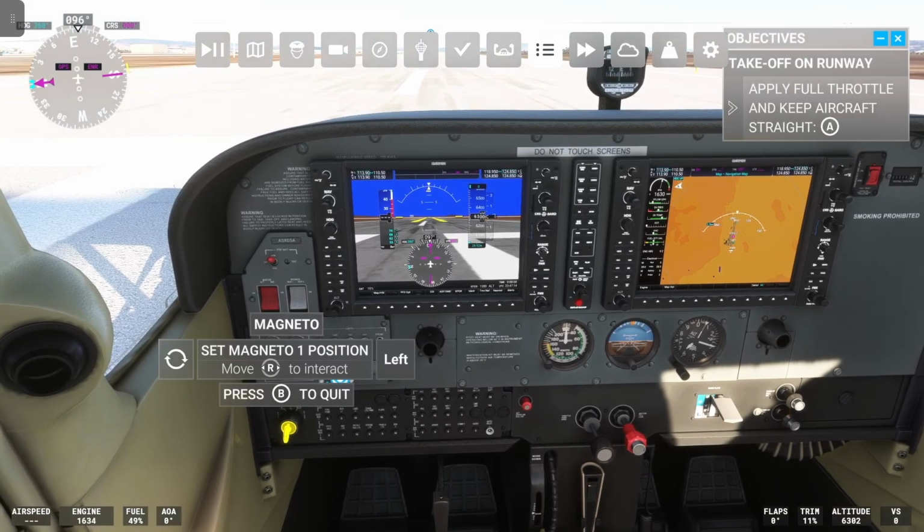Let's check left. Alright, we ended up at 1590. Let's return to both. From 1590, let's round up. Let's say it was 1600. And now we're back at 1700. So fluctuation no more than 100 RPM is the ideal. We're 100 and change in fluctuation. That's not the biggest difference. It's flyable.